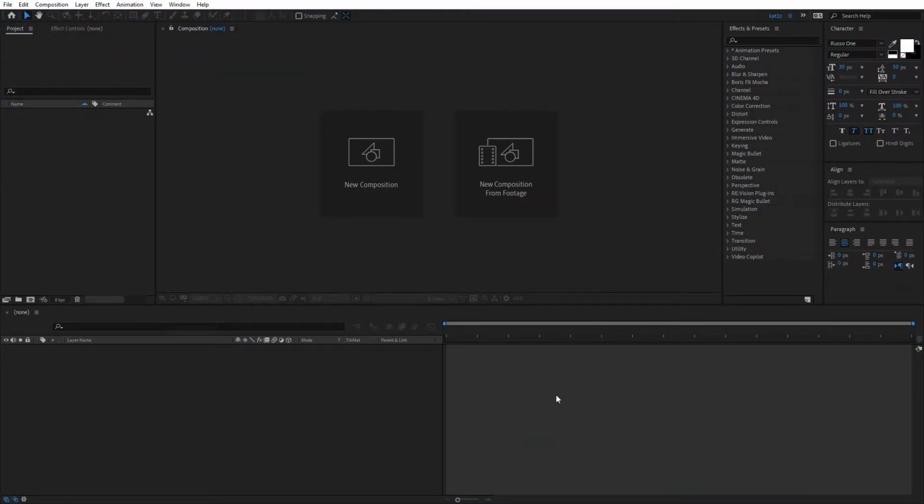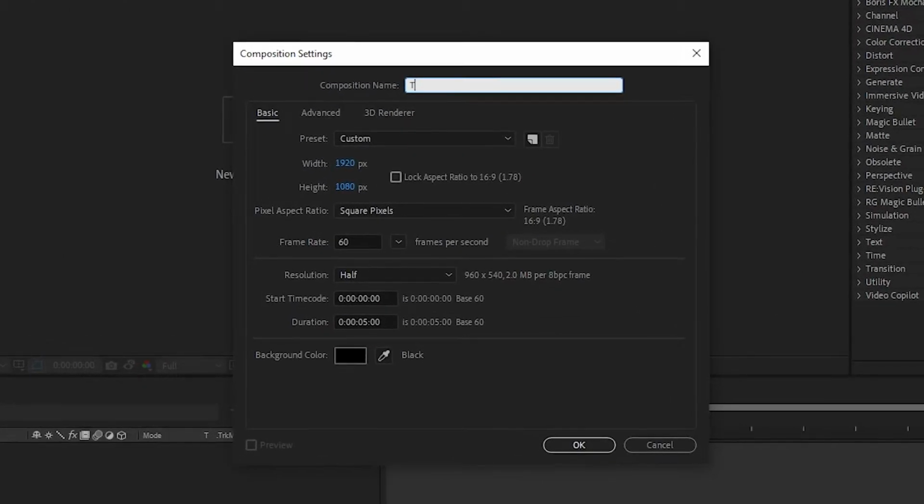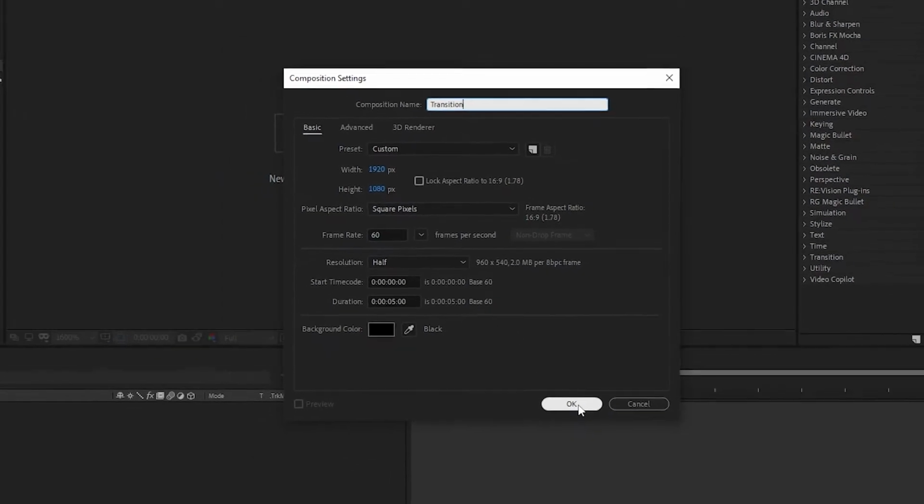Here we are inside of Adobe After Effects. First thing we're going to do is create a new composition. I'm going to name this transition. I'm going to leave it at 1920 by 1080, and in this case I'm going to leave it at 60 frames per second. You should adjust the frame rate to the frame rate of your live stream or the video you're going to use this transition on. For example, if your stream is at 30 fps, you should make this transition 30 fps as well. And we're going to leave the duration at 5 seconds. This transition is not going to be 5 seconds, but just so we have enough space to work with. And I'm going to hit OK.